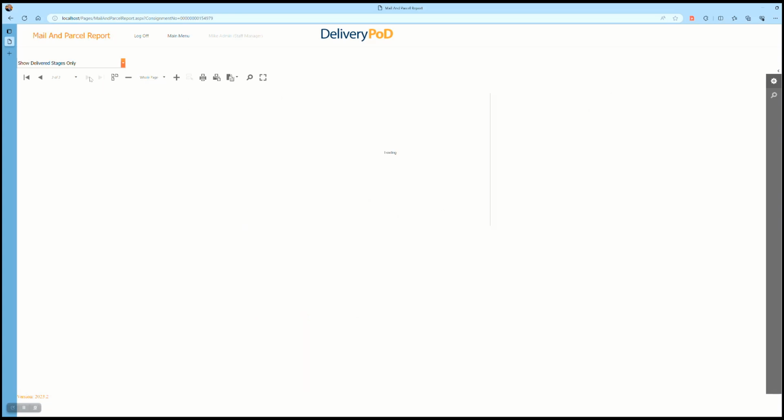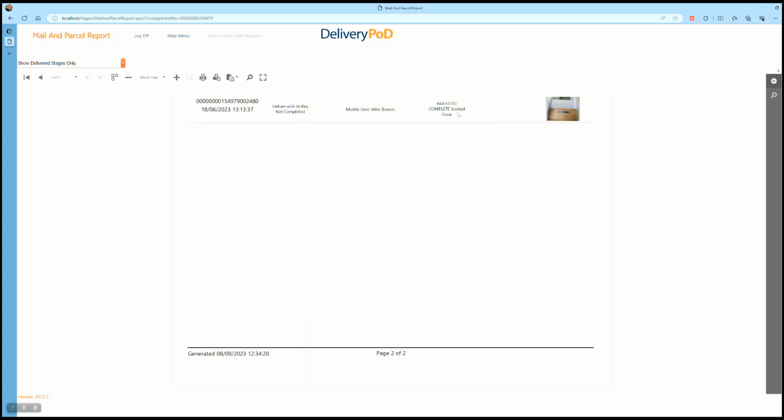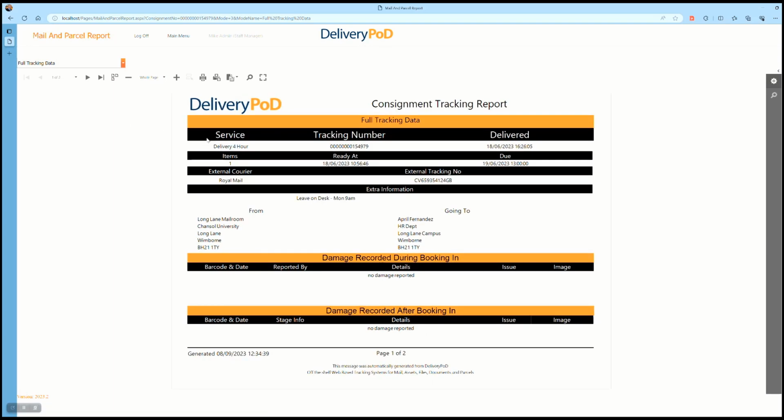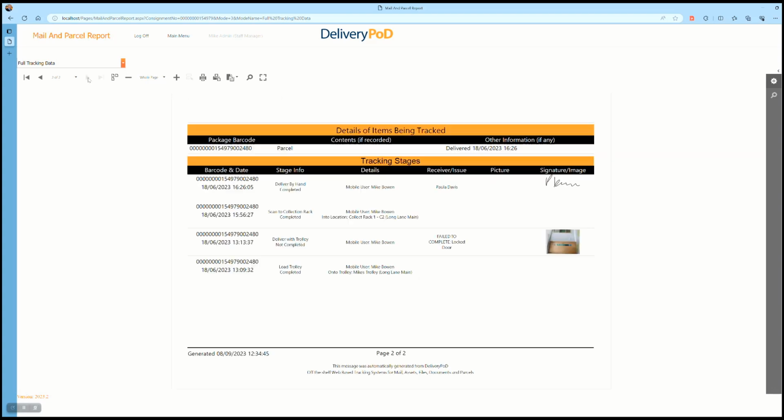And I can go to the second page. Obviously there's probably not a lot on there. Oh yeah, we've got failed to complete, so obviously we were unable to deliver, and we took a photograph just to prove it. Apparently it's a locked door, and that's our photograph of the locked door. So that's that one. If we start to go down and look at, say, full tracking data, the report changes slightly in as much as we start looking at more information. And if we go to the second page here, we can now see when the mail trolley was loaded, we had a failed delivery attempt, we scanned it back to the collection rack, and then we delivered it by hand.